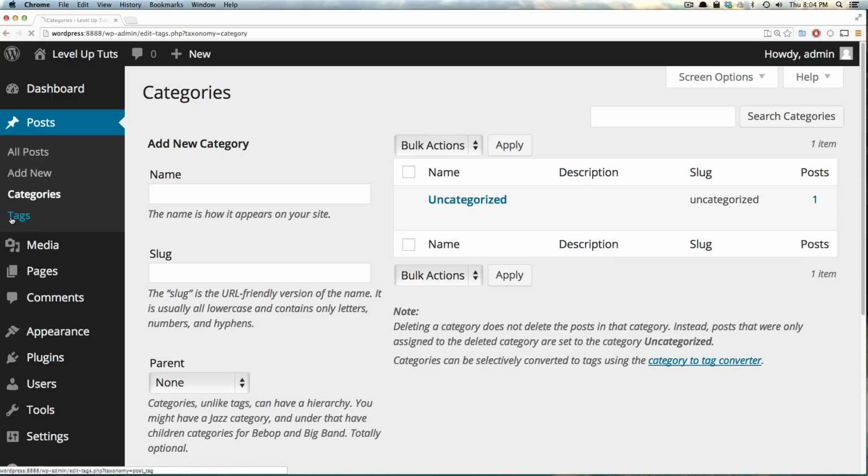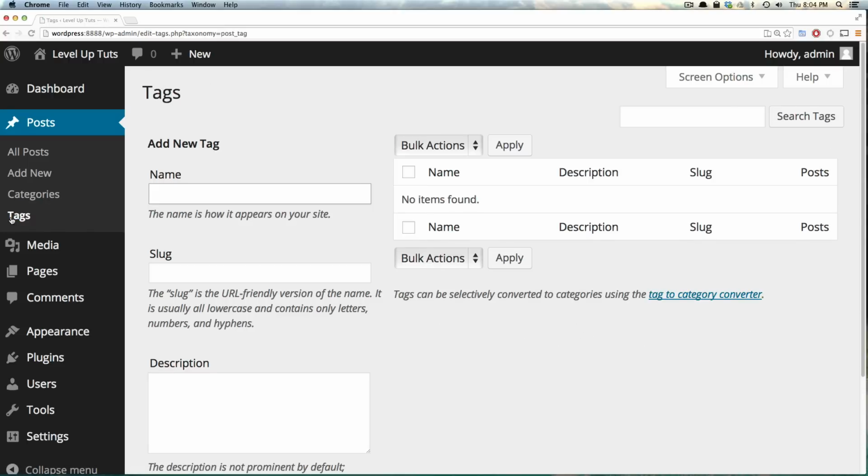Now if we go to tags, tags are similar, however, it's a little less rigid. You would typically tag multiple things onto one post, and it's a little less formal.